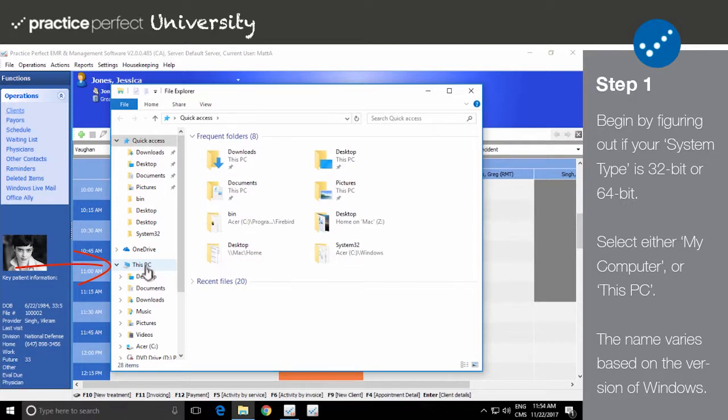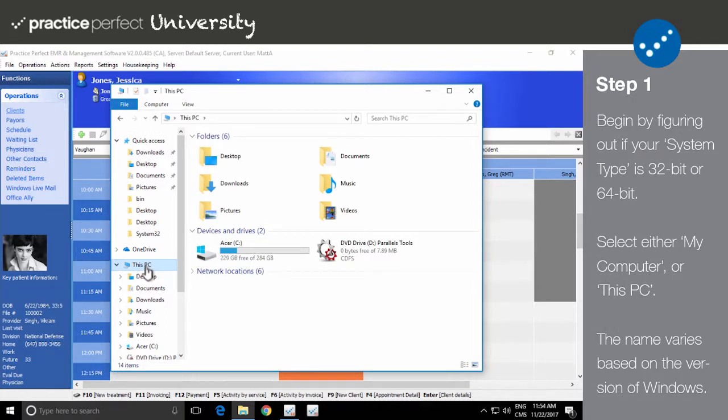The name of the directory varies based on your current version of Windows. Please note, I am using Windows 10 on this machine. Thus, the directory is called This PC. But rest assured that the steps are virtually the same regardless of what it is called.